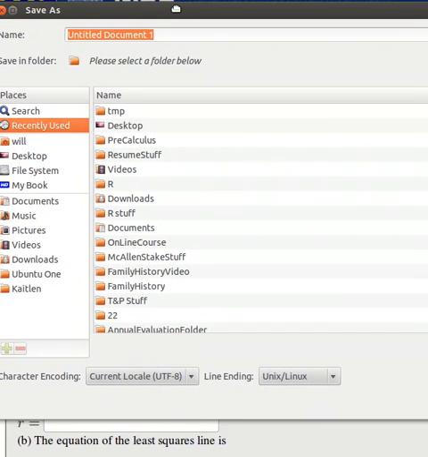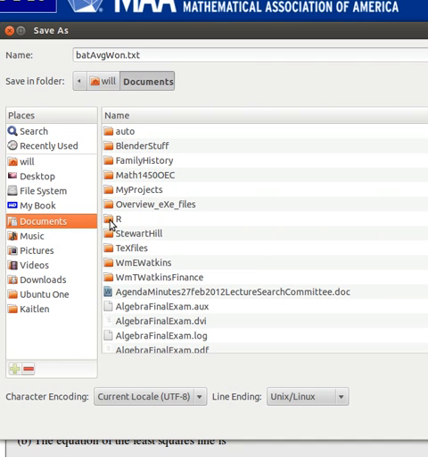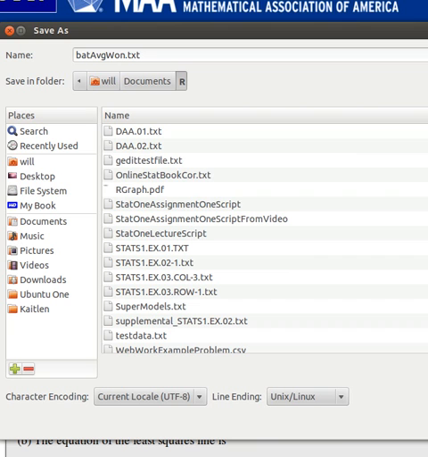Okay, so there's the beast that I'm looking at, and I'm going to need to give this file a name. I'm going to call it BattingAvg. Okay, so I'm calling that batting average with the txt subscript. I want to save this in my documents folder, and inside of that folder I've got a folder called R. So that's where I'm going to save it.